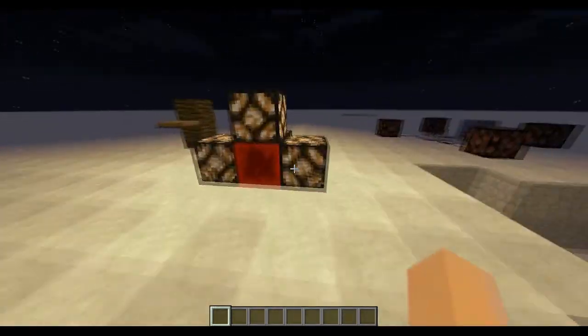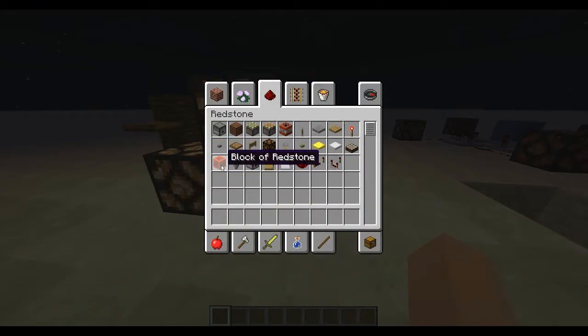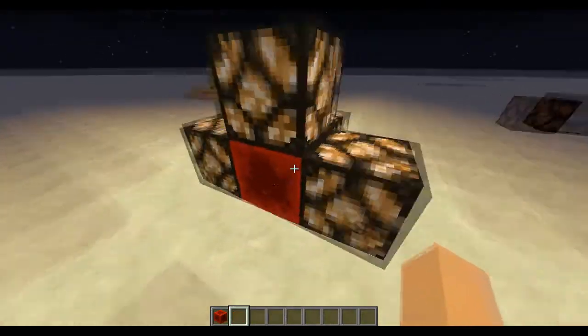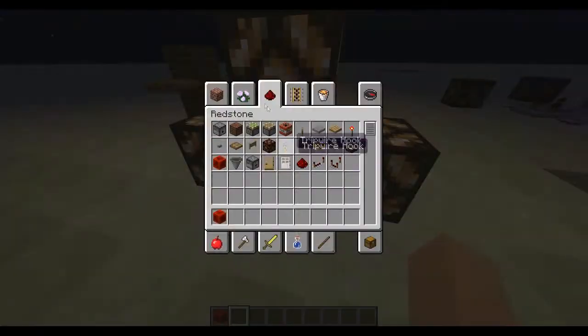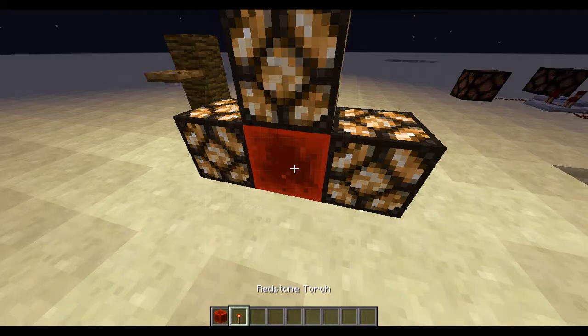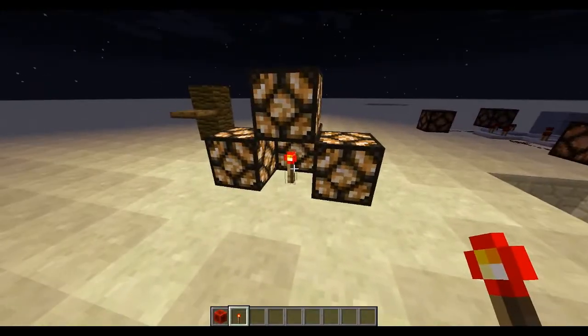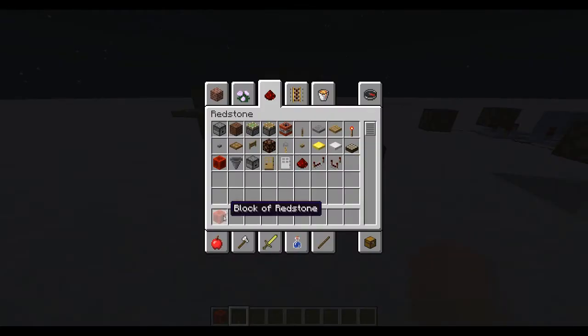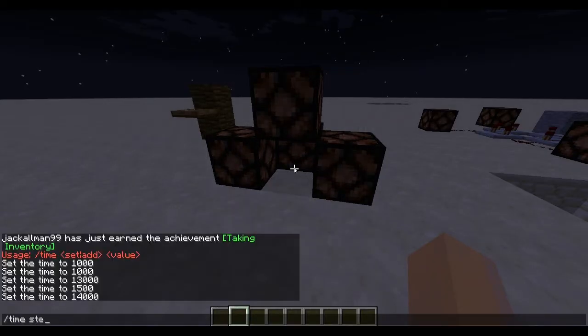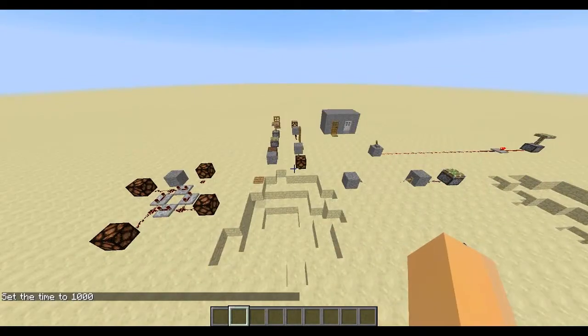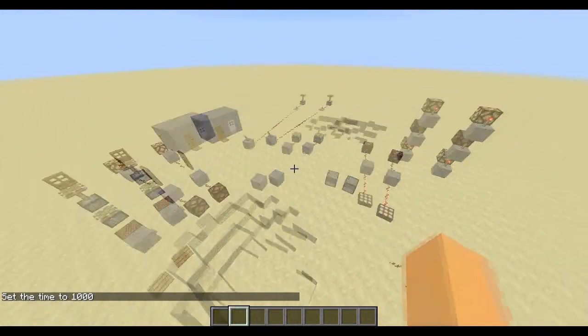One last thing, redstone blocks are pretty much exactly the same as redstone torches. So here we go, if I replace this with a redstone torch, it will do exactly the same thing. They both emit a redstone signal. They're all pretty cool. So yes, that is about it.